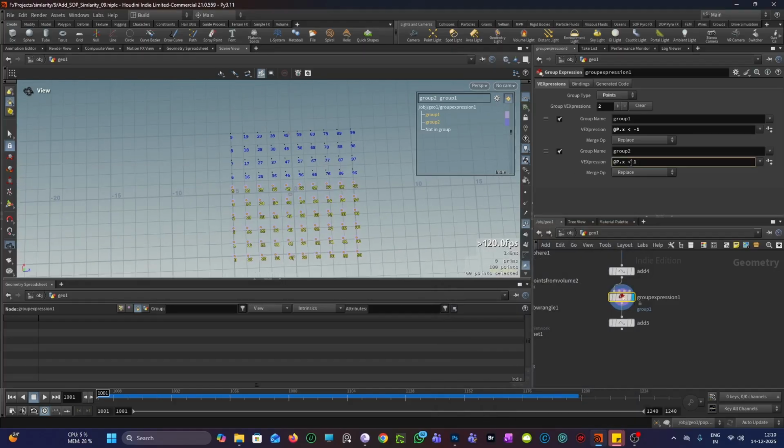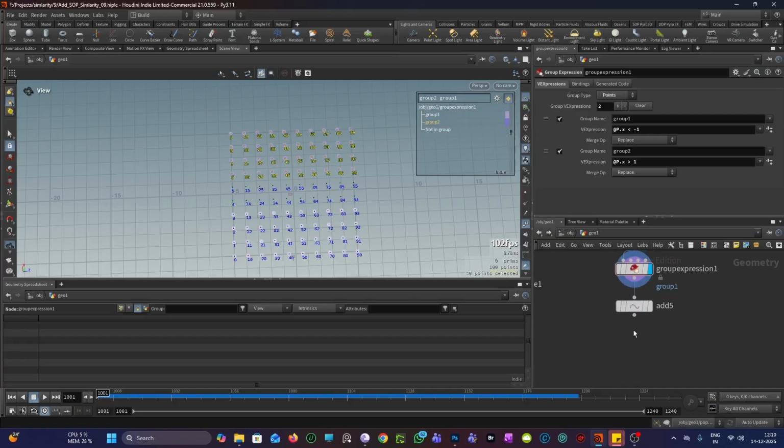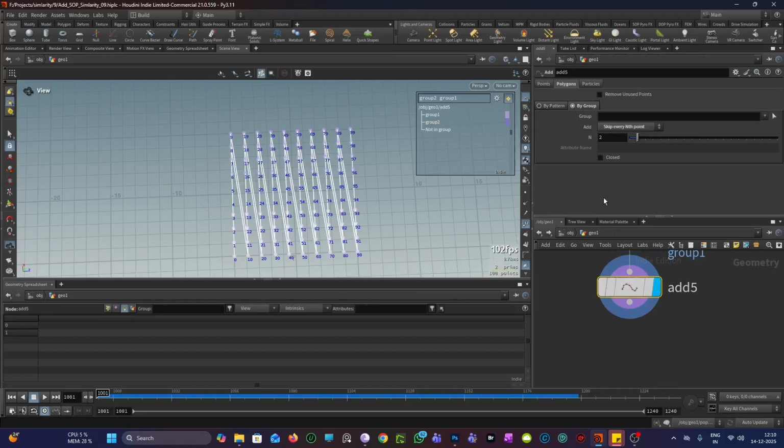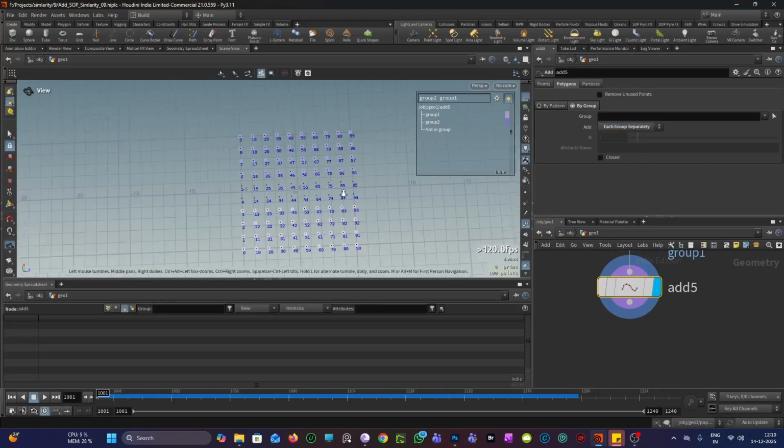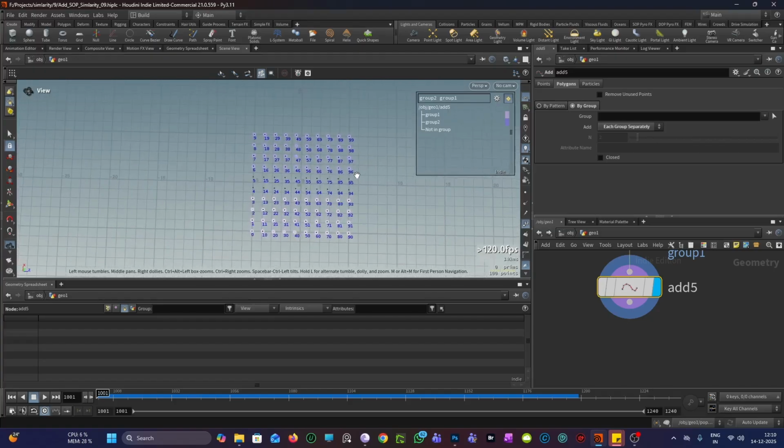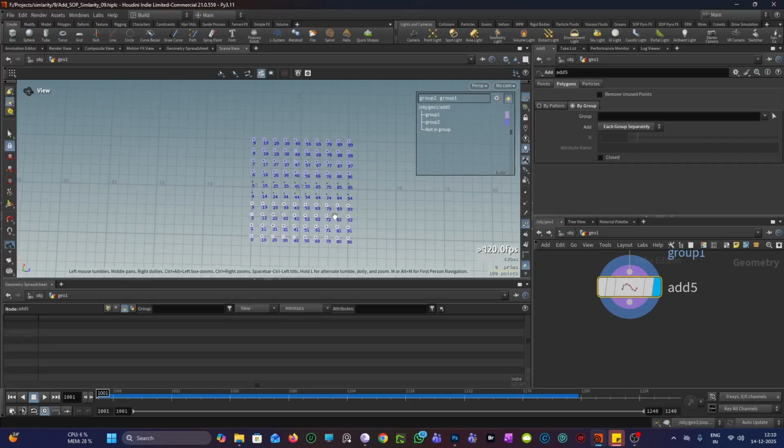Okay, sorry, yeah, here we have to change this to greater than 1. So you can see these are the points in group number 2, these are the points in group number 1. Okay, so basically using this node, what we can do, if we set this to each group separately, is we can connect them separately, like the options.